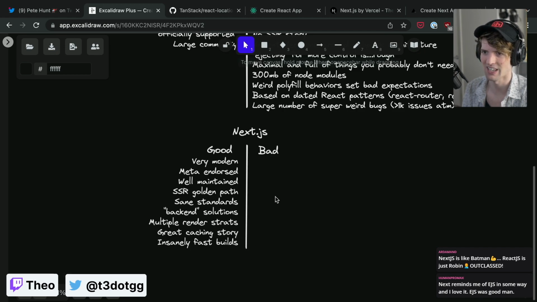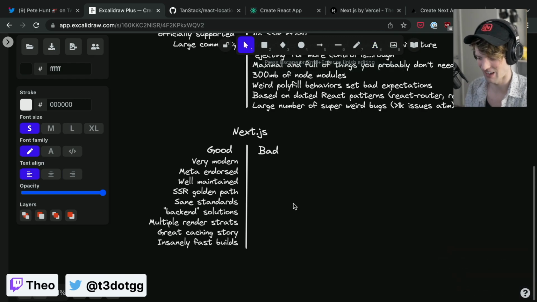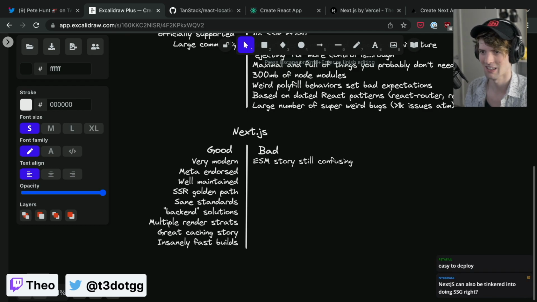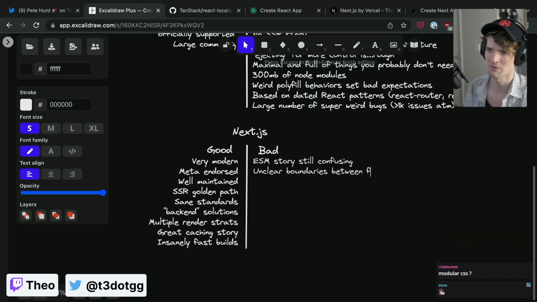I don't want to just make this React or Next great, because there's a lot of bad I want to complain about too. So let's start here. ESM story still confusing. Unclear boundaries between front and back end.